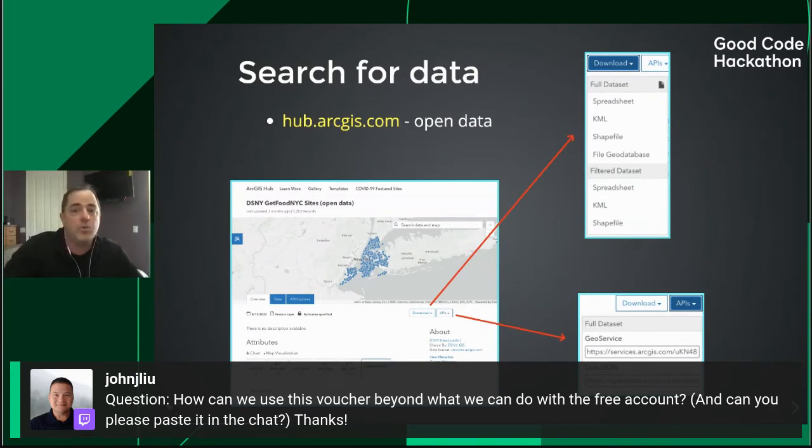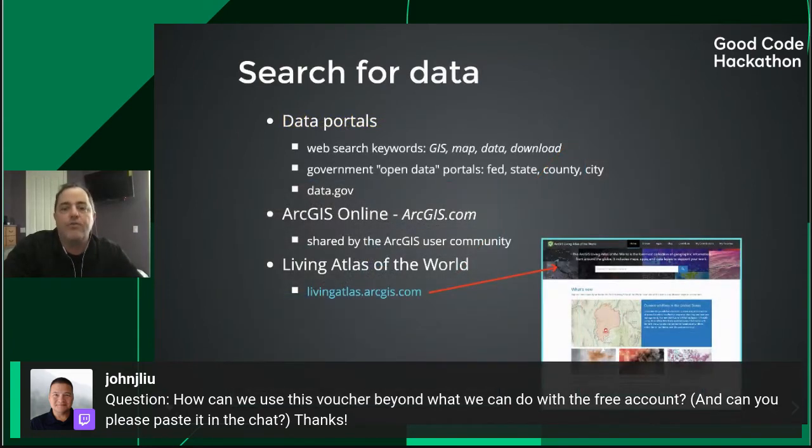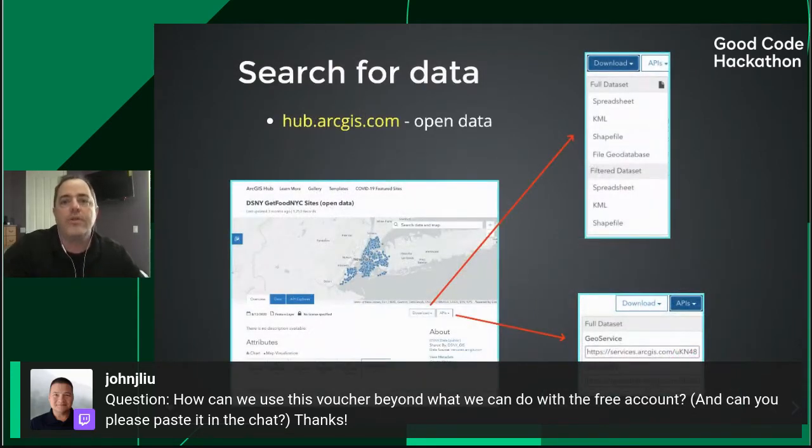I tend to use keywords like GIS, map, data, download, followed by the special keywords of what I'm looking for, like bike lanes, tree surveys, water samples, weather data, or whatever I happen to be searching for. In addition, your ArcGIS license gives you access to the Esri Living Atlas of the World, where you can search the globe for useful, up-to-date data ready to use with your GIS.